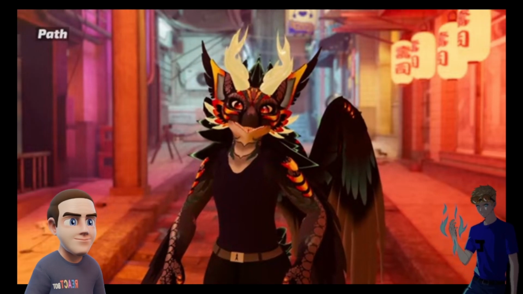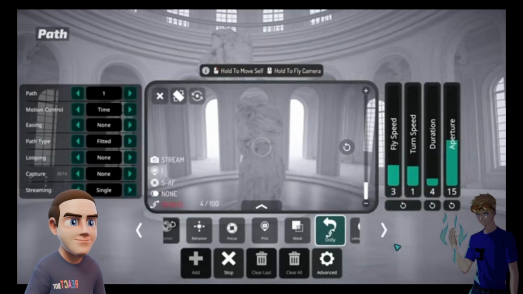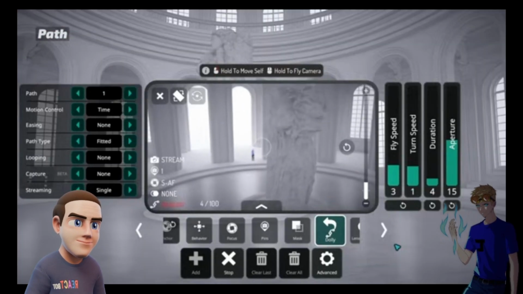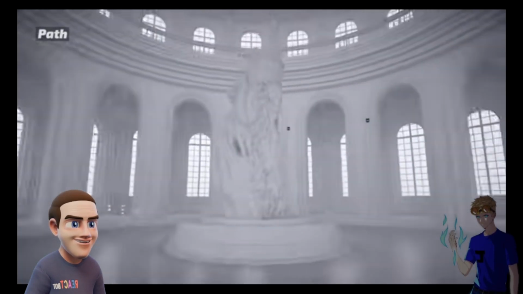You can create multiple paths that are animated in sequence, allowing you to create more complex animations. For example, if you wanted one path to capture an establishing shot and then have it jump to a close-up of your avatar, you can do so with 2 separate paths.